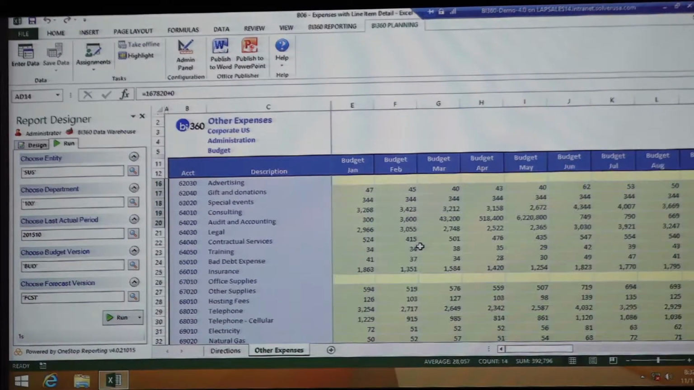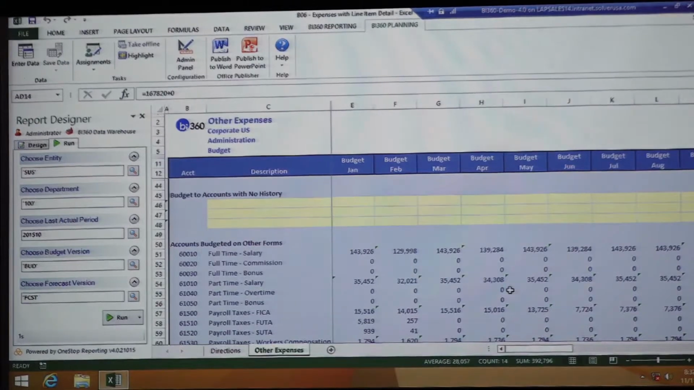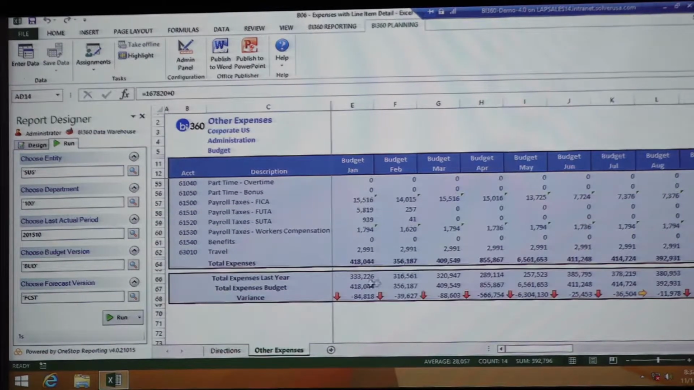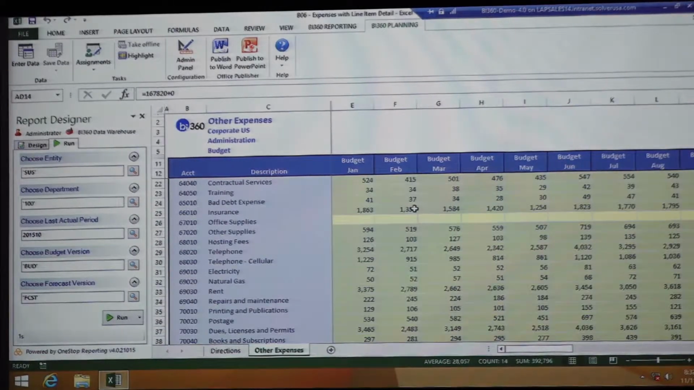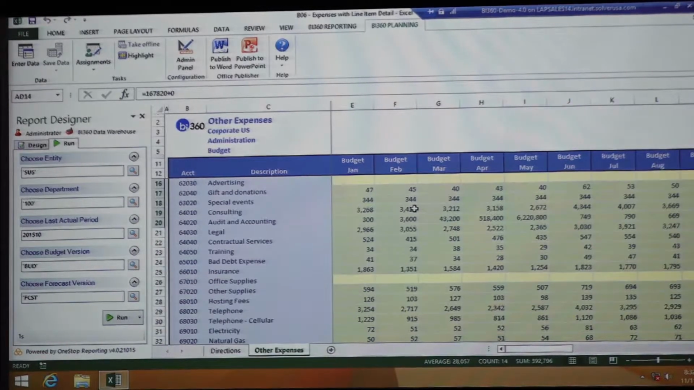And if I scroll down, anything that I budgeted on other forms appears and rolls into the total expenses for last year, and the total expenses that you'll budget as you go through and input data. So you already know that you can just enter data, you can use formulas. What else can you do?